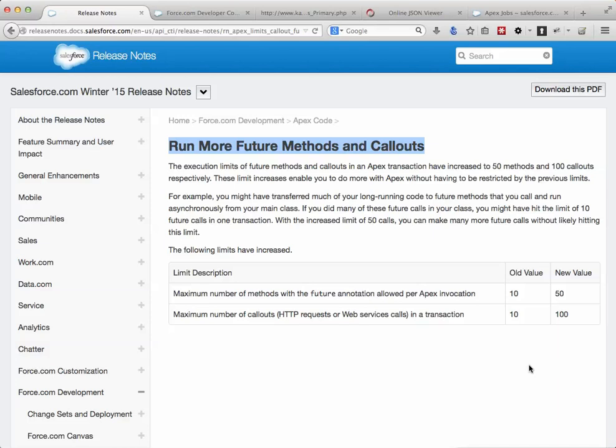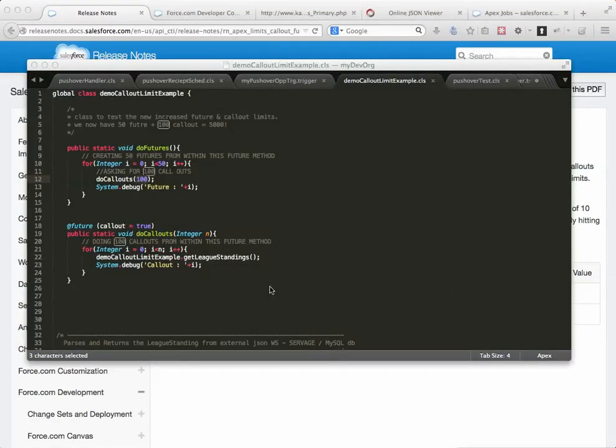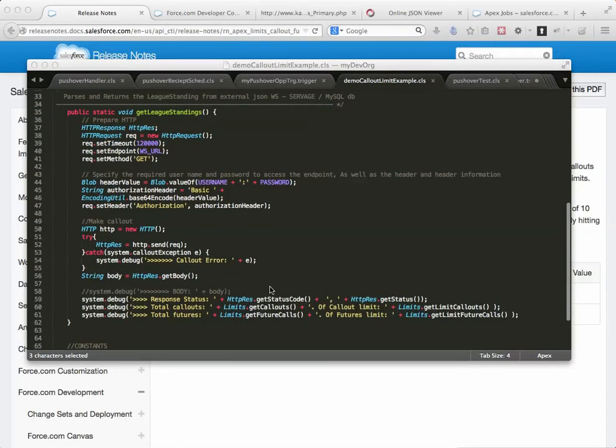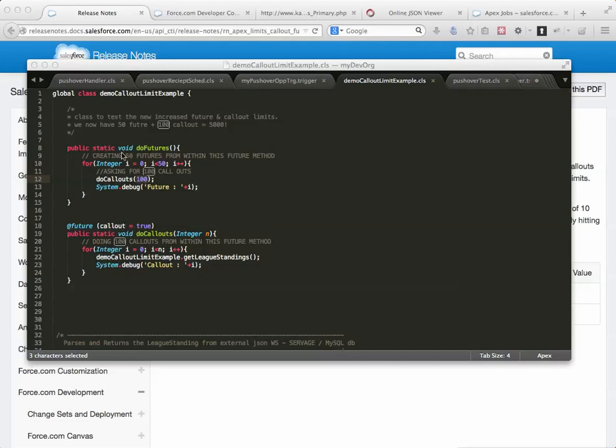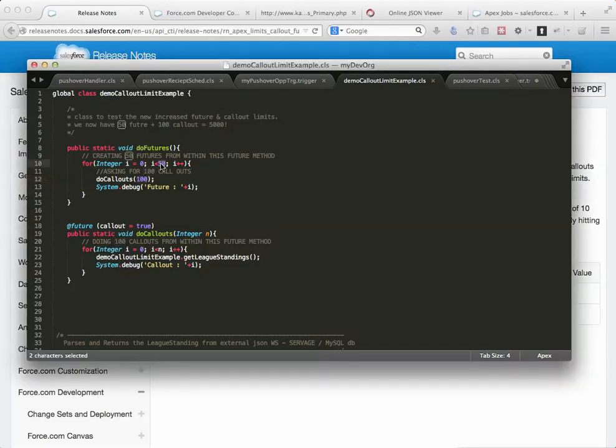I felt the need to test this, and that's what I've done today. So reusing a web service callout capability within Salesforce that I've previously developed, I've placed a couple of utility methods around that to allow me to create 50 future calls, and within each one of those to create 100 web service callouts.